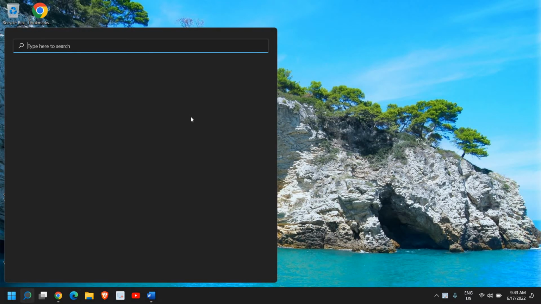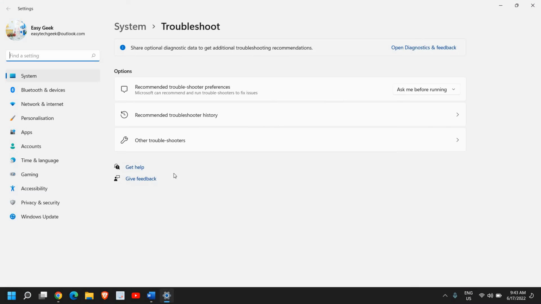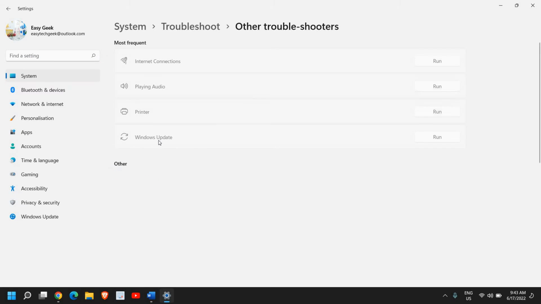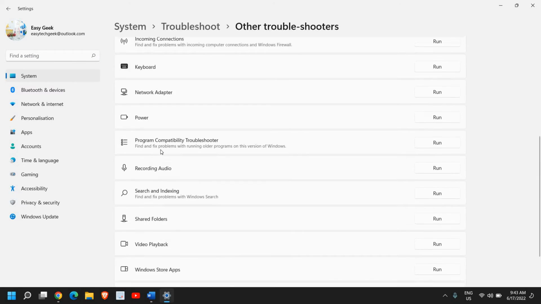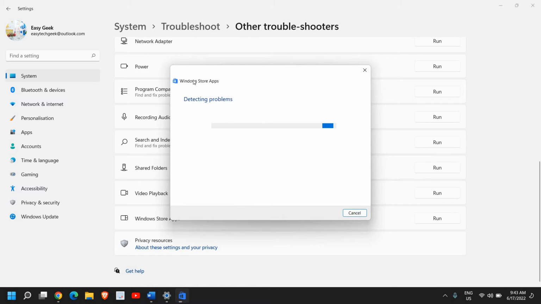So click on the search icon and type troubleshoot. This is the very first troubleshooting, and this will work on Windows 10 and Windows 11 both. Open Troubleshoot settings and click on other troubleshooters. Then scroll down and look for any option which says Windows Store apps. Just click on run and it will start fixing Windows Store apps. If you're getting any error, most of the issues will be fixed with this troubleshooter of Windows 11 and Windows 10. Once this is done, close this.